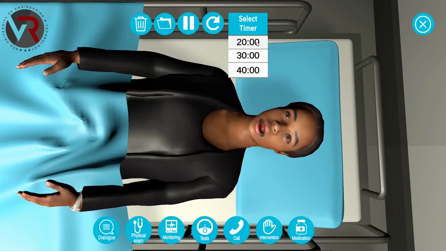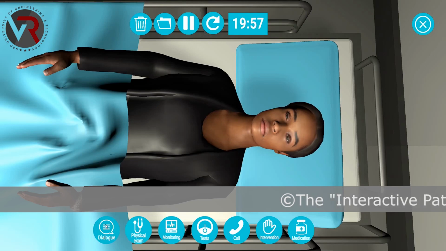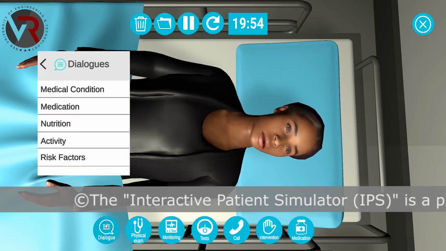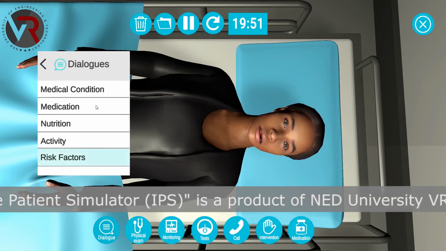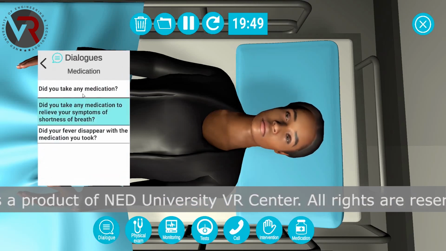To get started with the simulation, choose either one of the 3 timer options available in the menu. Initiate the history-taking procedure by pressing the dialog button. Understand the patient's medical condition and clinical history with the help of the listed categories and their respective questions.